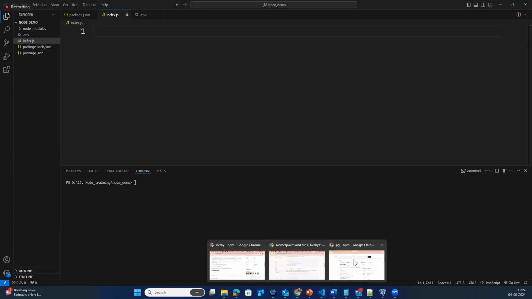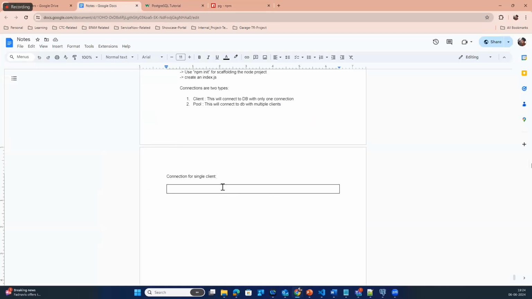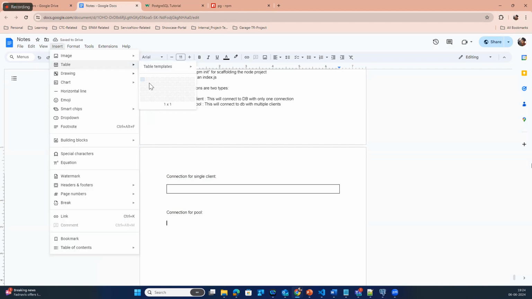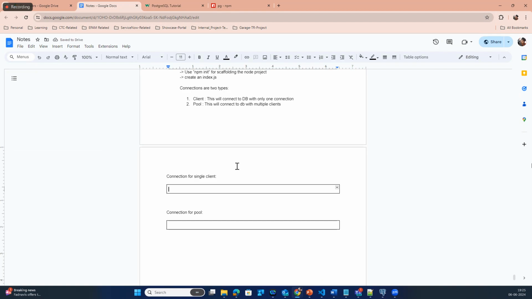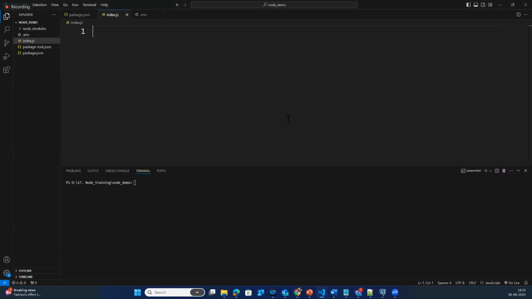There I mentioned, you remember, there are two kinds of connections: connections for a single client and connections for a pool. You need to learn these two, because in real time most people use pools only, but a single client connection is used in some cases. That is the reason I suggest you go and understand what a single connection is as well.